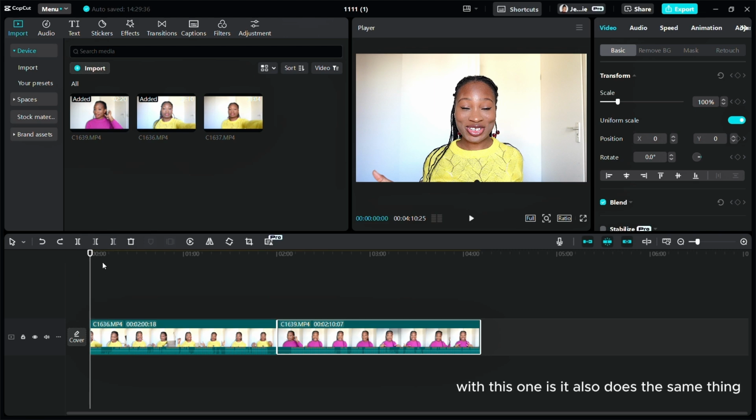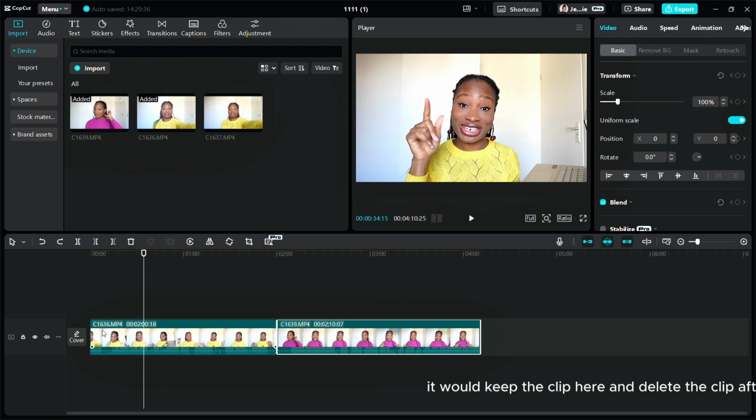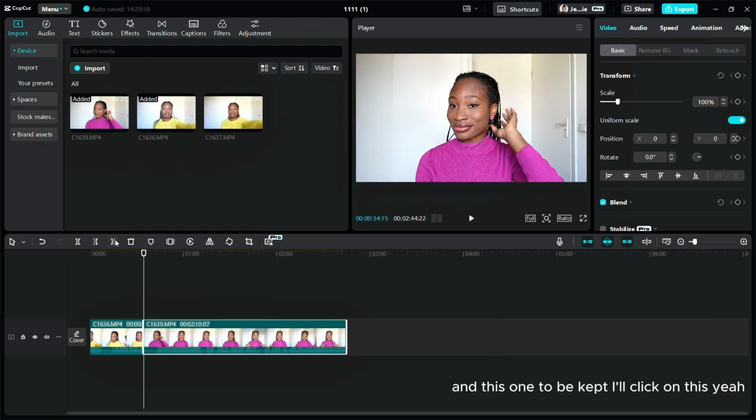With this one, it also does the same thing, but it would keep the clip before and delete the clip after. So if I want this clip to be deleted and this one to be kept, I'll click on this, and you can see it has deleted the clip after and kept the clip before. So it depends on where the clip you're trying to delete is positioned. That's why I said you should first start with split and delete instead of using this one.